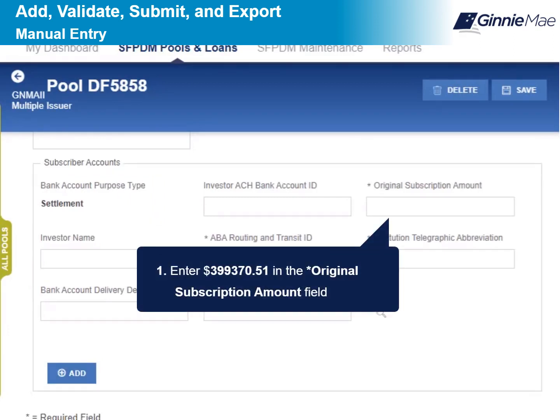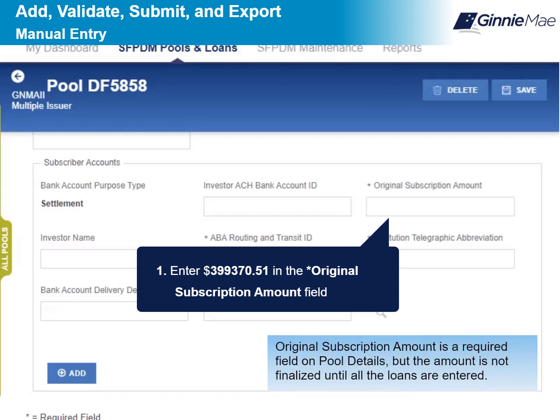1. Enter $399,370.51 in the original subscription amount field. Note, when creating a pool manually, enter an initial minimal value of $1,000 in the original subscription amount field. Once all the loans are added to the pool, return to Pool Details to update the value accordingly. Original subscription amount is a required field on Pool Details, but the amount is not finalized until all the loans are entered.